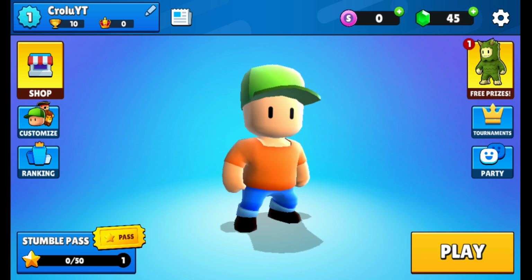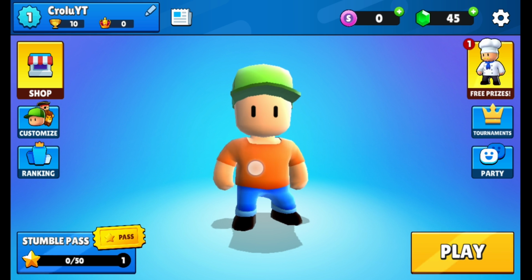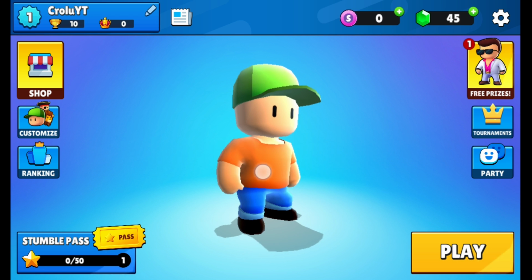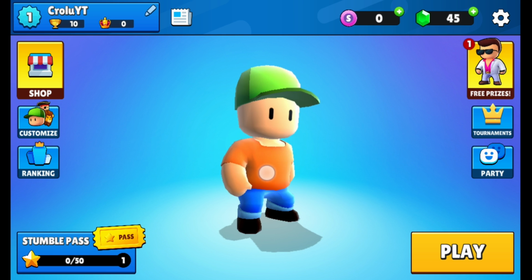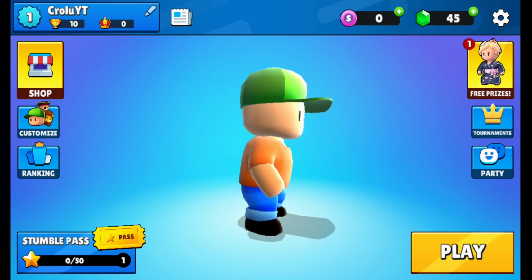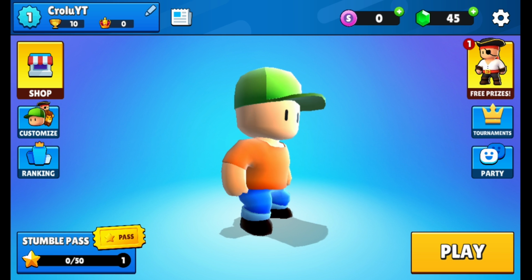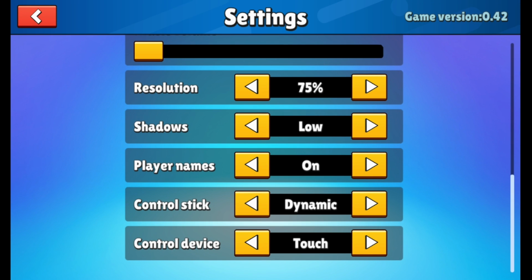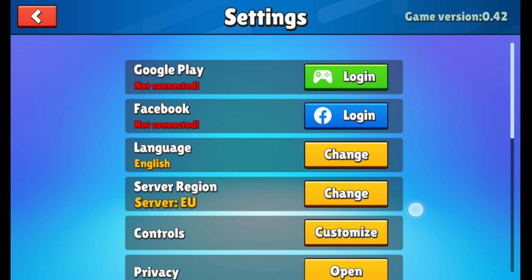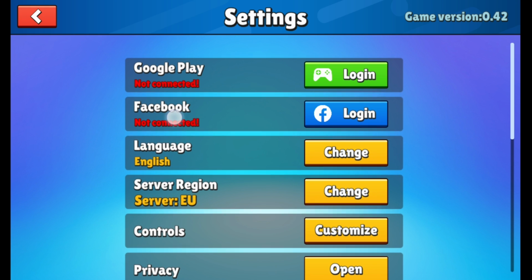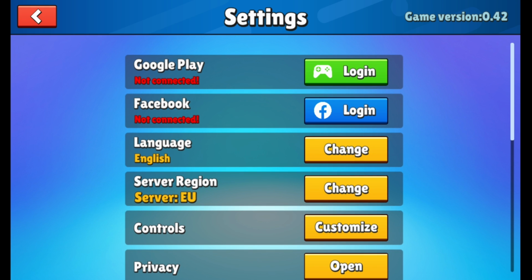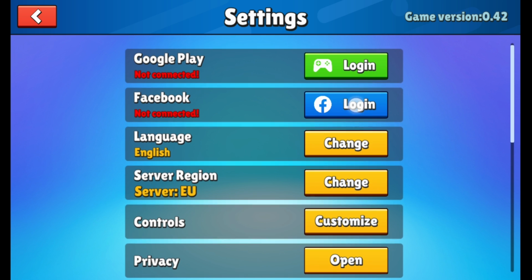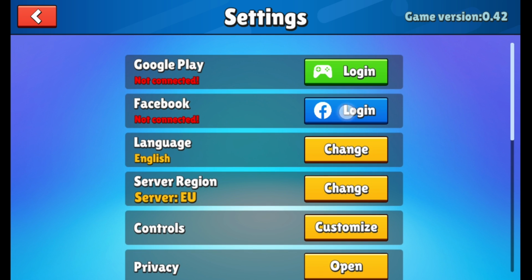So first I'm going to show you how to transfer your account from your mobile phone to your PC. We have to start on the phone, so I am on my phone right now and this is my StumbleGuys account. In order to transfer it, I'm first going to have to click on the settings icon in the top right here. Then I gotta scroll up until I find the Facebook option right here. And then if it says not connected, like it is for me, then you'll have to click right here on the login button. So let me do that.